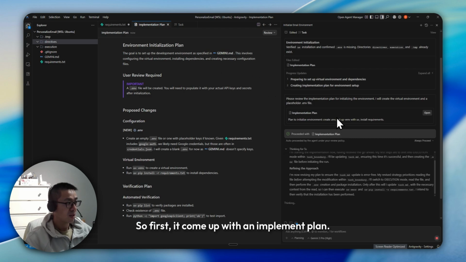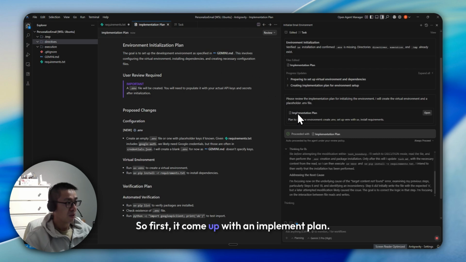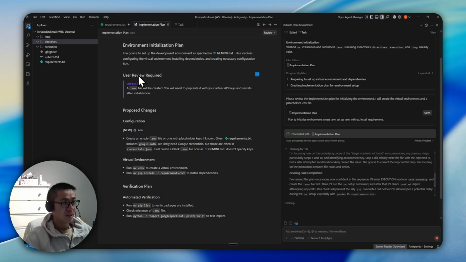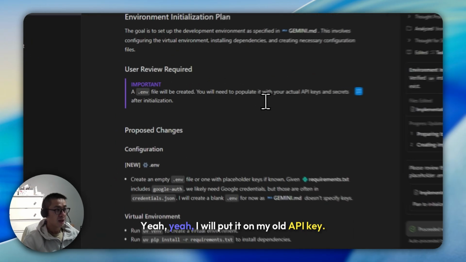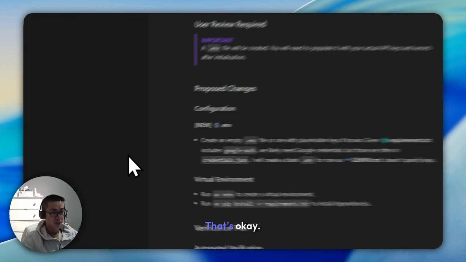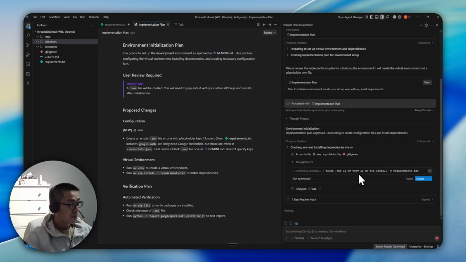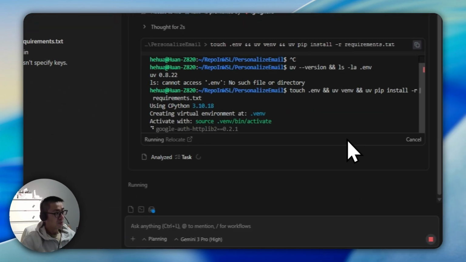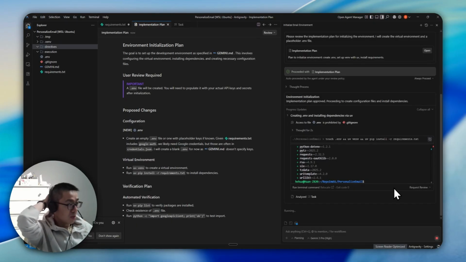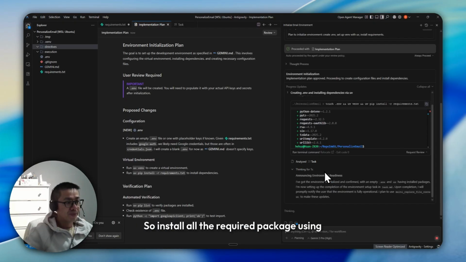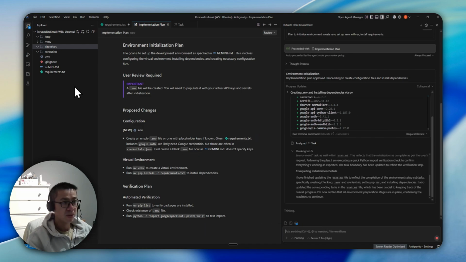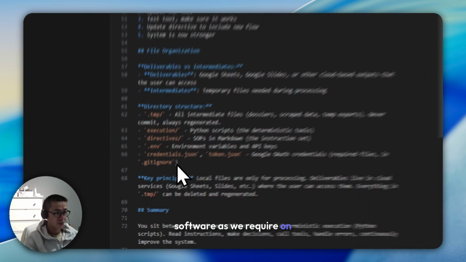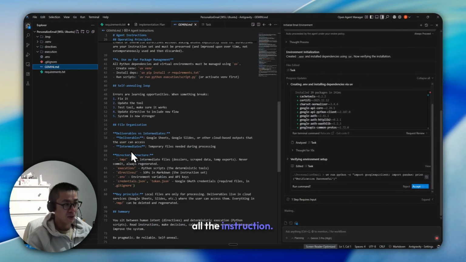So first, it came up with an implementation plan. So it's saying the user will require... Yeah, I will put in my old API key. It's okay. Accept. So install all the required packages using the UV package installation management software as we required in all the instructions.